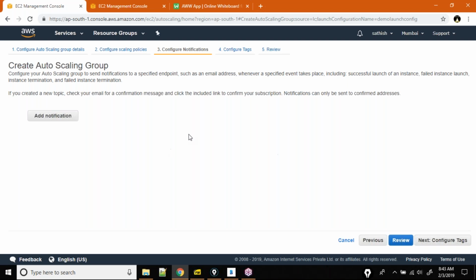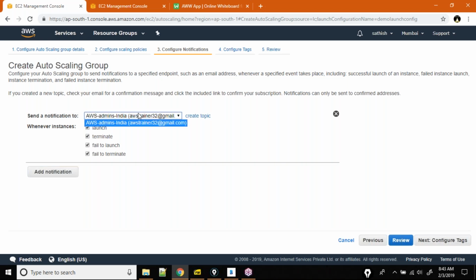The previous notification was basically the CloudWatch alarm notification. So when there is an alarm in alarm state, we'll get the notifications, but these are basically the auto scaling notifications. If you want notifications, just click on add notification. Here you can select, again, the same SNS topic. So what will happen is whenever a new instance launches, like scale out happens, or whenever one terminates, you get notified.